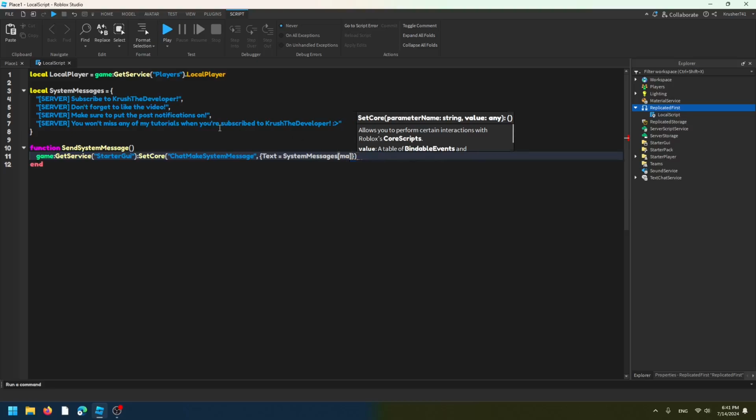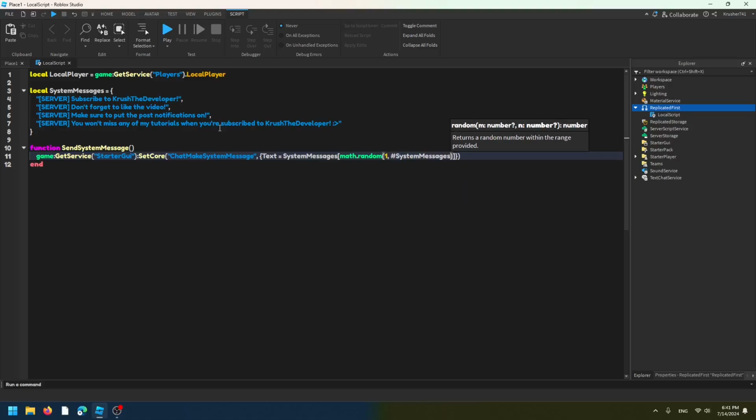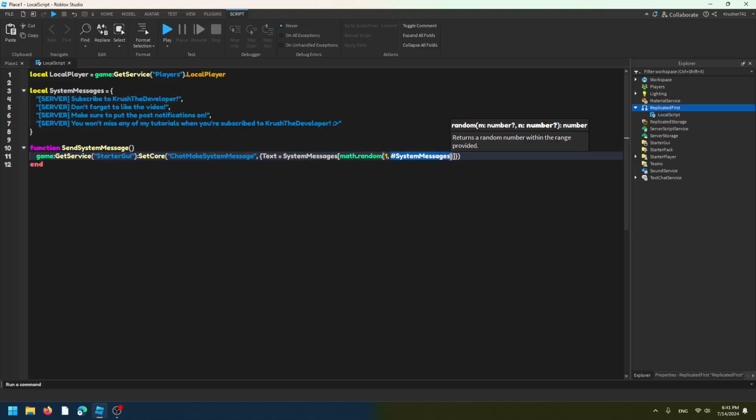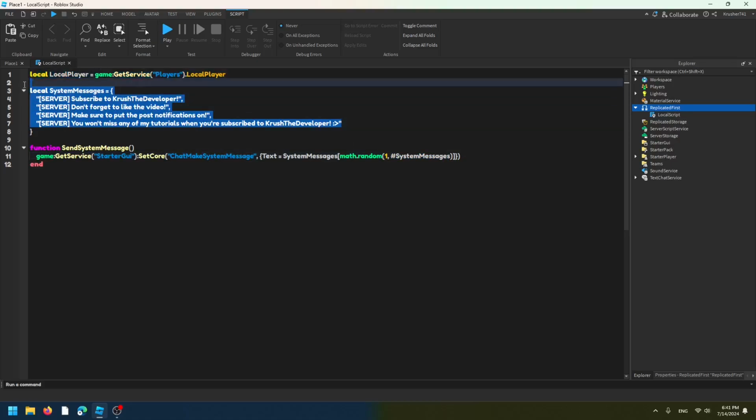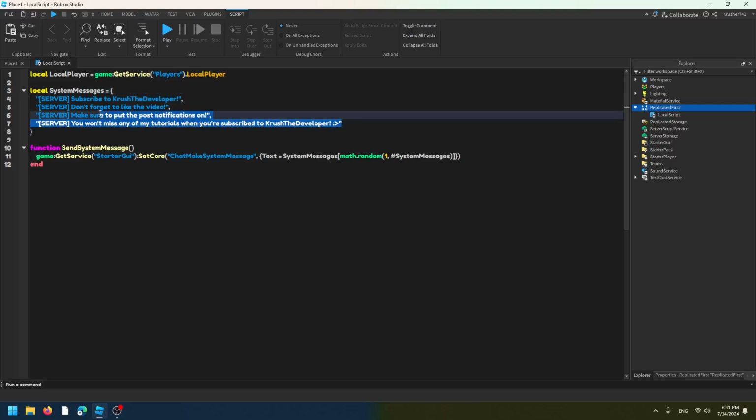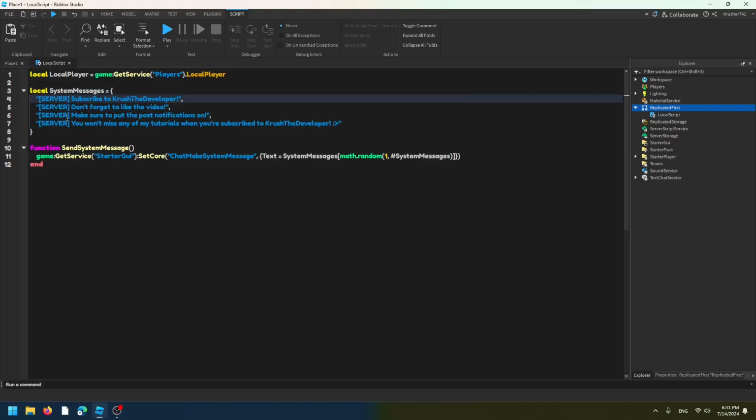And then we're going to do math.random 1, comma, space, and then hashtag system messages. So when we put a hashtag in front of a table variable, it returns the amount of arrays inside the table. So when we do a math.random 1 hashtag system messages, and there are 4 string arrays inside system messages, it's going to do math.random 1 to 4. So it's going to choose a random string from the first array to the 4th array.